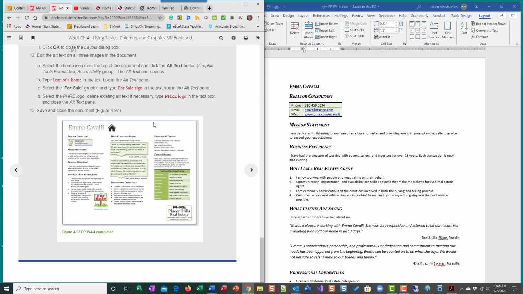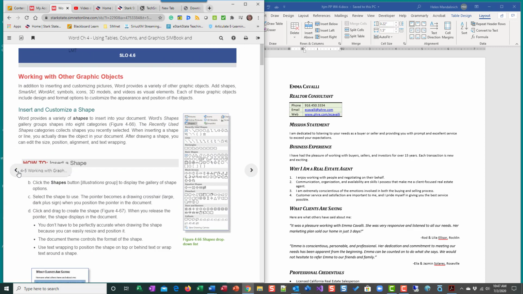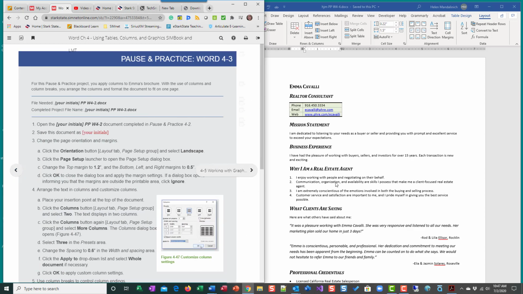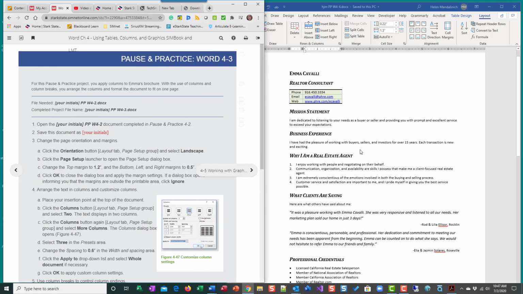So what we're going to have to do is make this landscape, right? So the paper's wider than it is tall, and we're going to do 3 columns. We're going to put some images in, lots of different things. And how this all begins in 4.3 is changing the orientation of this document.